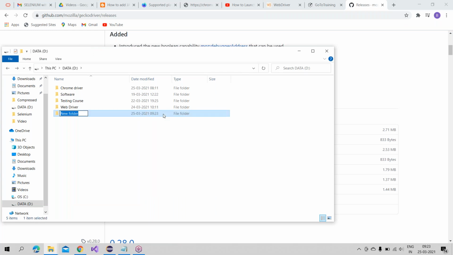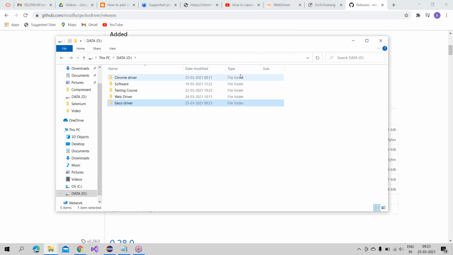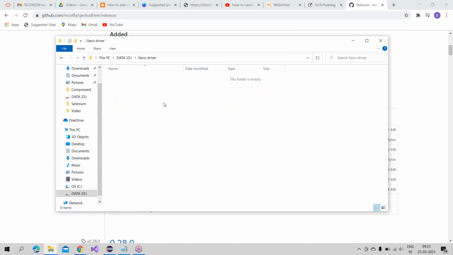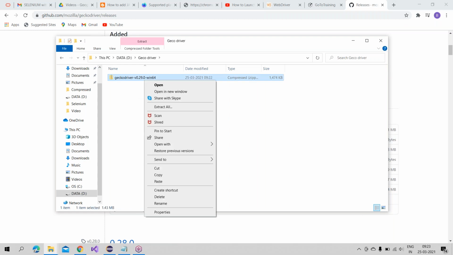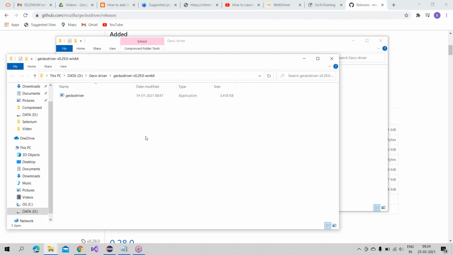Gecko driver. Or if you are familiar with Firefox, okay, Gecko driver. Always write the version number, 0.29.0. That's correct. Click there. Inside the folder we can paste it. You can paste directly and extract here. You can see the version number, right? That is very, very important. Extract all. Extract. Yeah, good. Now this path we need to give.